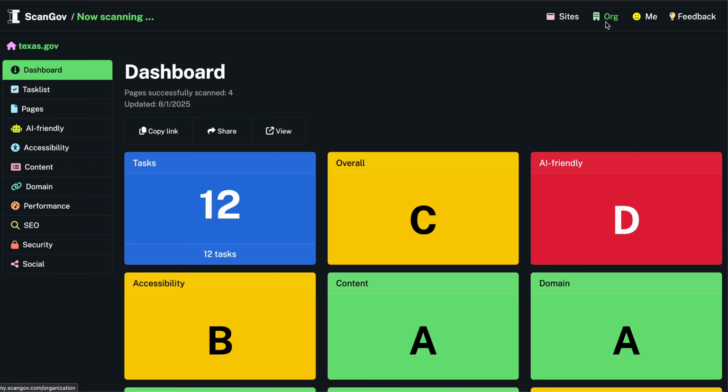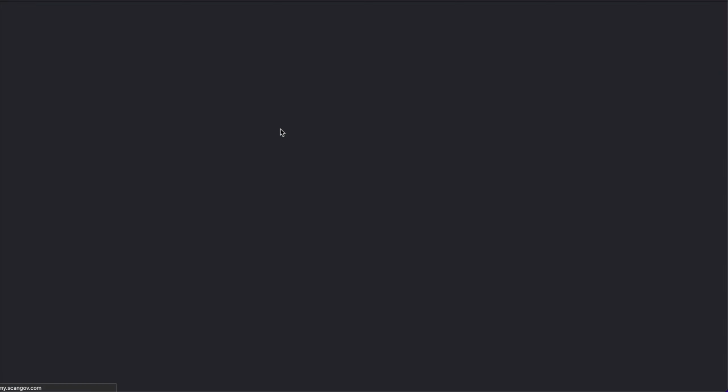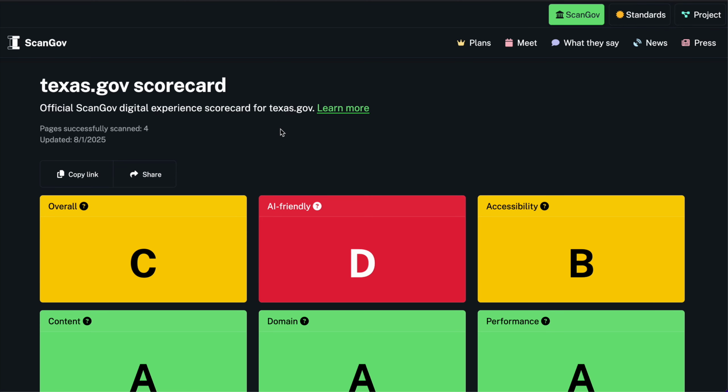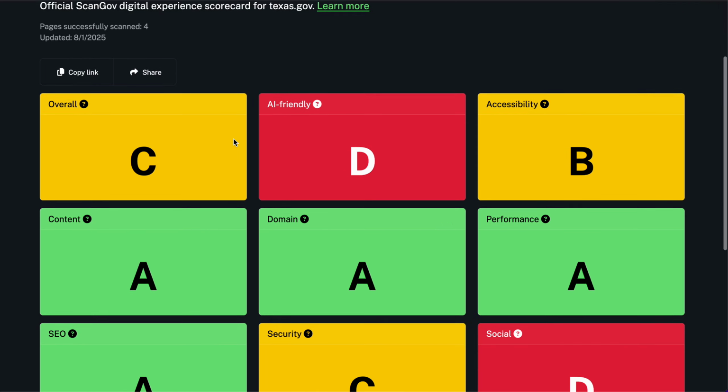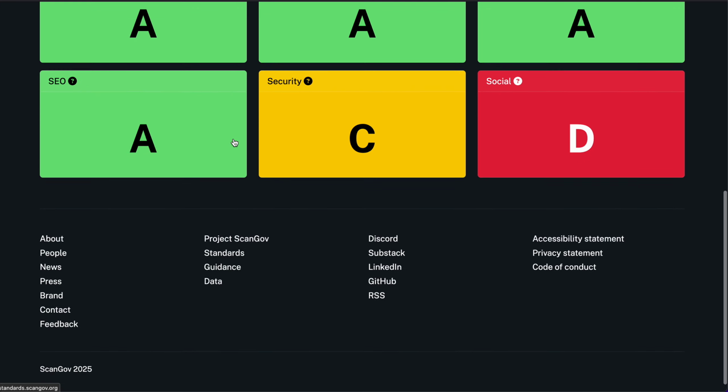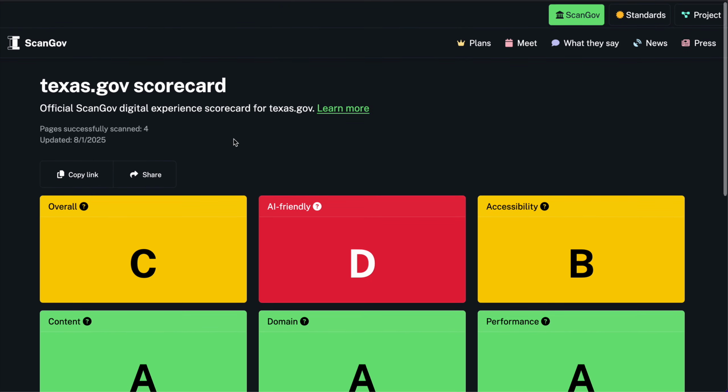And what I'm going to do is show you the public scorecard. So for each of these, you can turn on and off the public scorecard. And what you have here is texas.gov's public scorecard. And I'll add a link to that in the video.